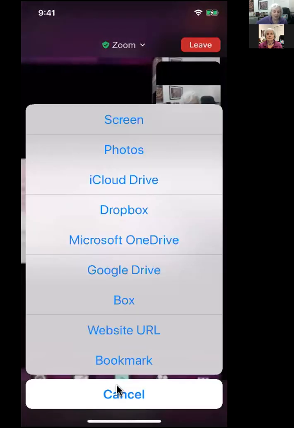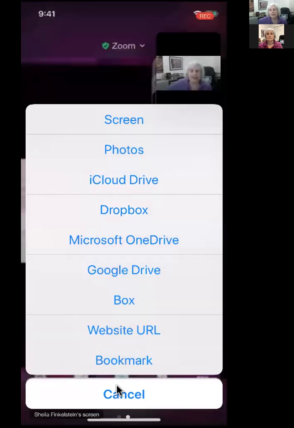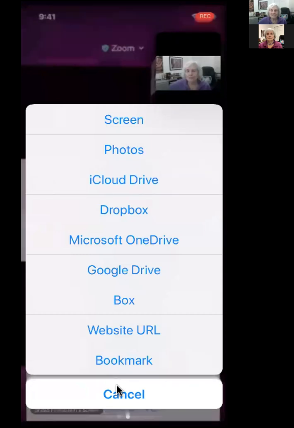Hi, I was asked if someone with an iPhone or iPad can share photos in a Zoom conference run by someone who has the basic account. I would assume so, but I always like to check and see the answers. So I'm Sheila Finkelstein of Technology for Seniors Made Easy. And what you see is me mirroring my iPhone on my computer.